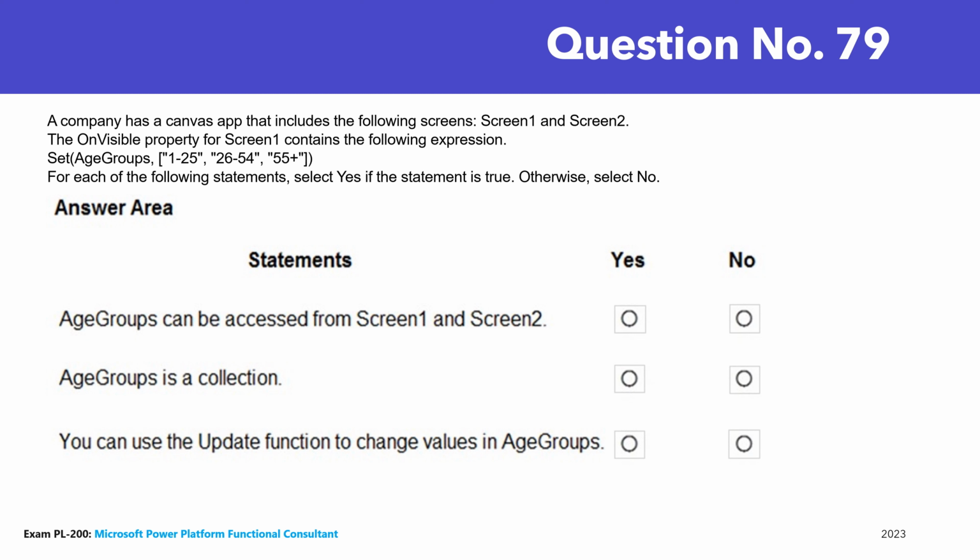A company has a Canvas app that includes the following screens, Screen 1 and Screen 2. The on-visible property for Screen 1 contains the following expression: Set age groups, 1 to 25, 26 to 54, 55 plus. For each of the following statements, select yes if the statement is true. Otherwise, select no. Age groups can be accessed from Screen 1 and Screen 2. Statement, no. Age groups is a collection. Statement, no.